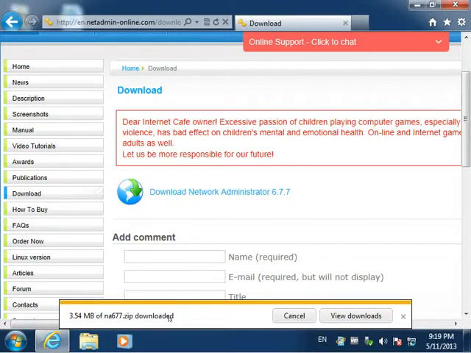version of the software. I want to mention also that Network Administrator software should be installed on the server computer as well as on the client computer. So on all the client computers you should install Network Administrator client software.